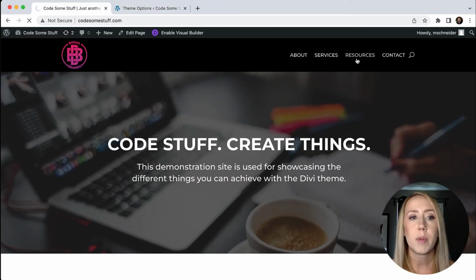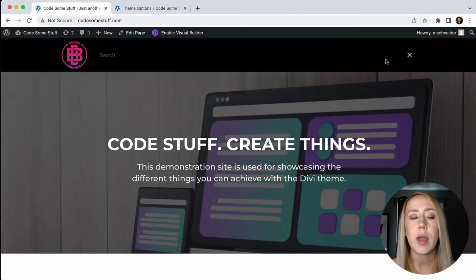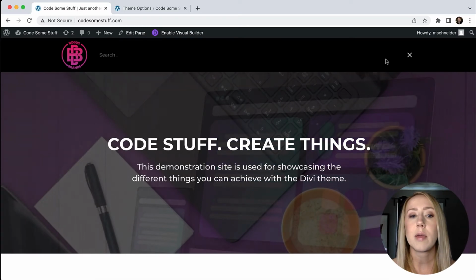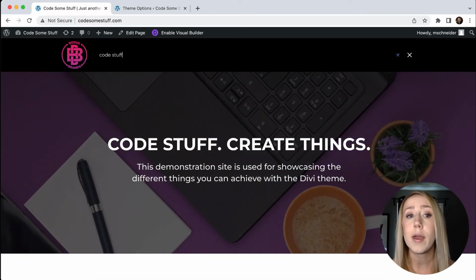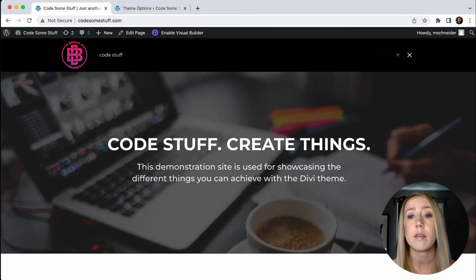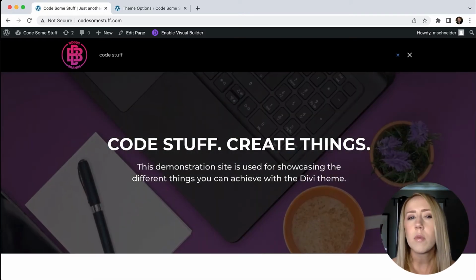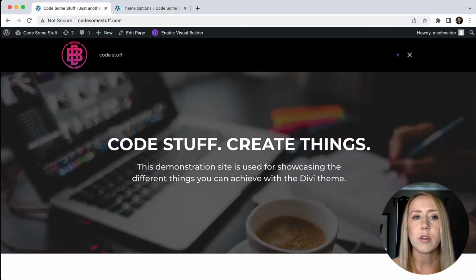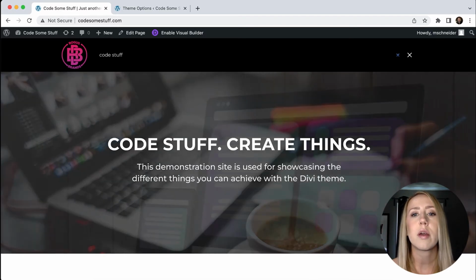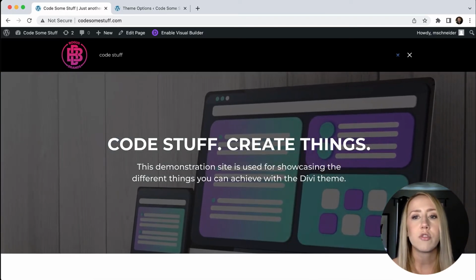I'll refresh the page. We've got our search bar. Our preview text is still kind of a mid-gray, but if I start typing code stuff, we can see now that our text is white because we've added that class to target that. Like I said, I couldn't find an option within the menu module settings, so adding CSS is the route that I took.